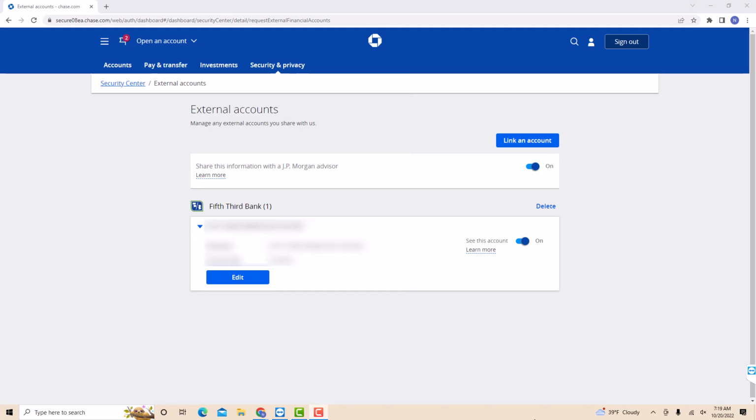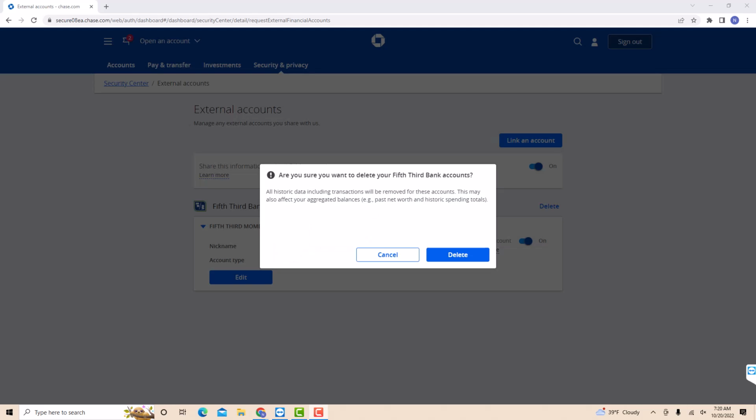On this page, you will see the list of your external accounts. Click on the Delete button beside the external account you wish to remove. Then, a pop-up message will appear stating what will happen if you remove the selected external account. To continue, click on the Delete button. That's how you unlink an external bank account from Chase.